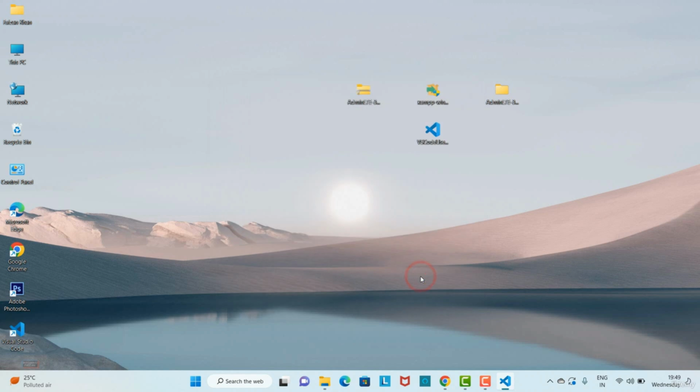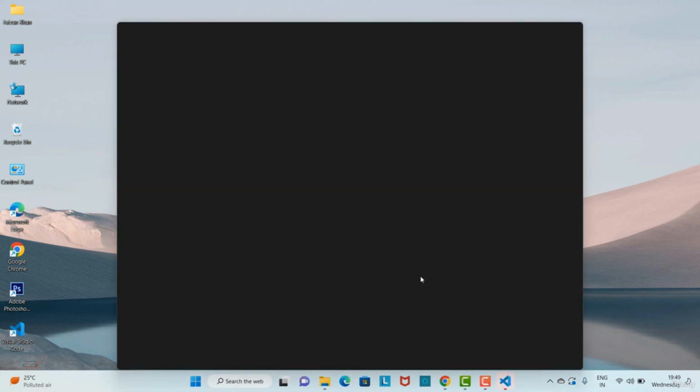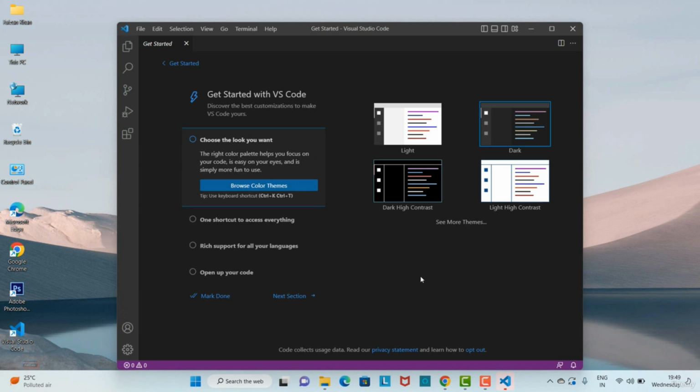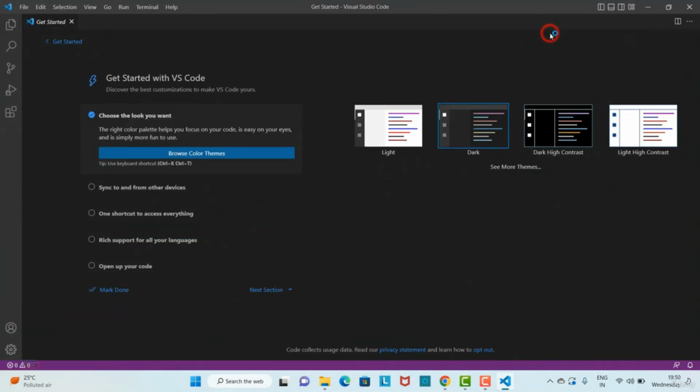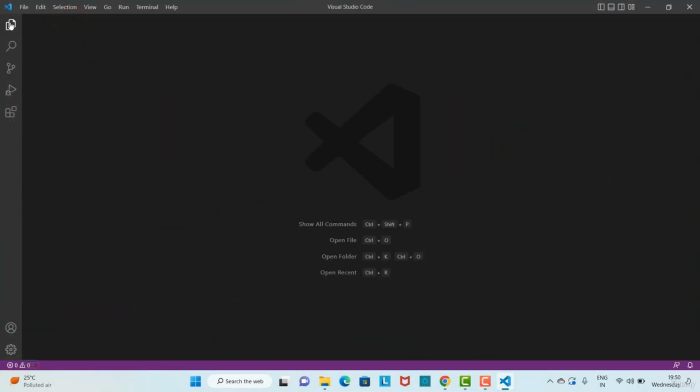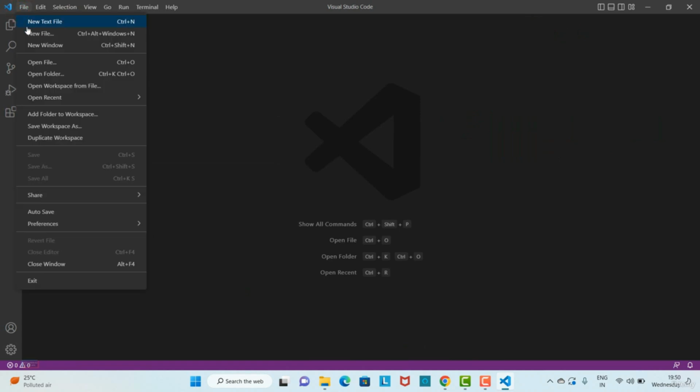Now let's finish. Perfect. So we can choose the theme from here. We are going to use dark theme, and let's maximize this window and get the started page, and we can create a new page from here. New text file, new window, open file. We can open the folder, we can open recent projects from here.